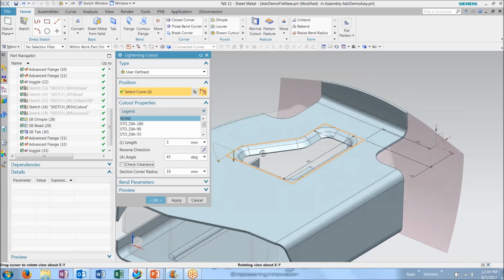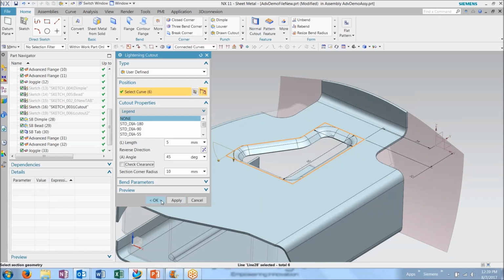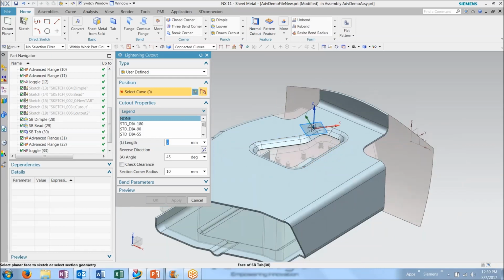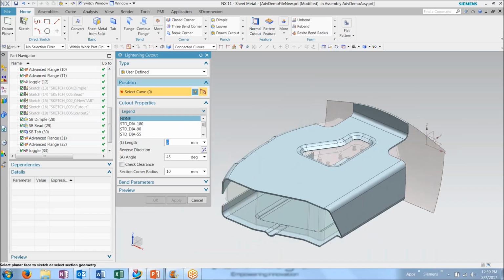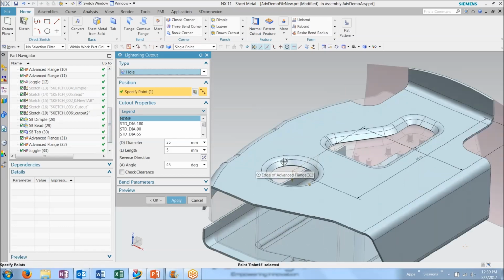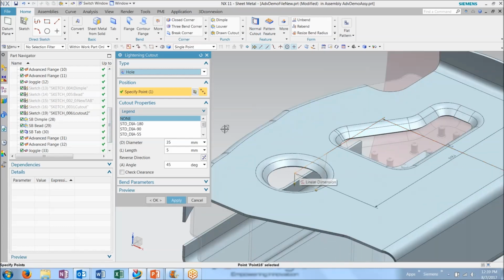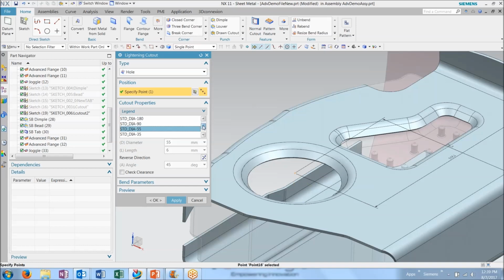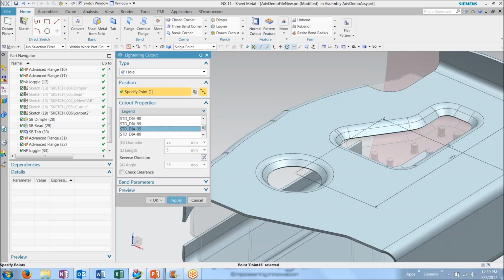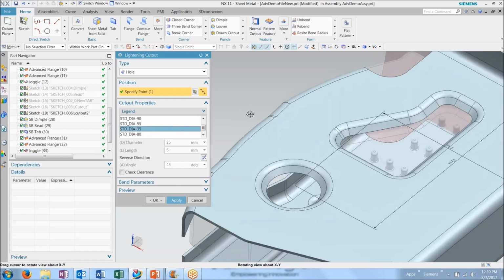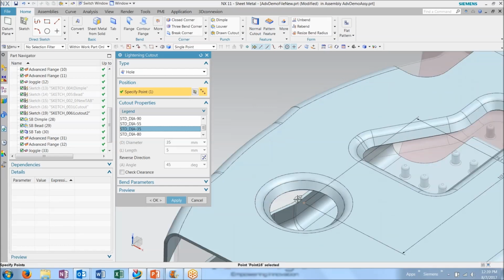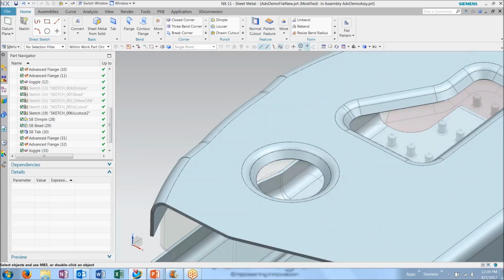Once I've chosen my parameters, I'll go ahead and apply this, but I have one other cutout I need to make. This time a hole cutout. Here it's basing it off of a point. And again, we can come in and put manual parameters in, or we can reference predetermined standard ones. So standard diameter of 55, a little too big, however 35 will meet our needs. With the parameters selected, I'll go ahead and finish the command.